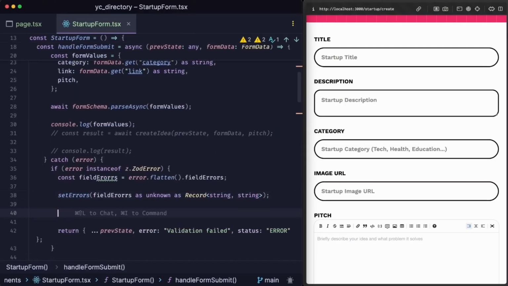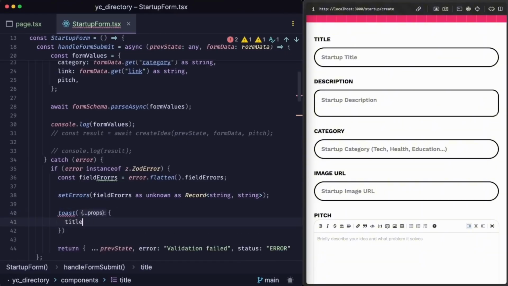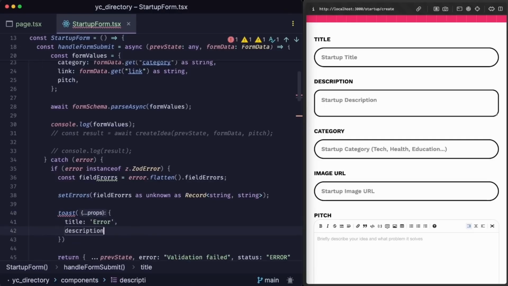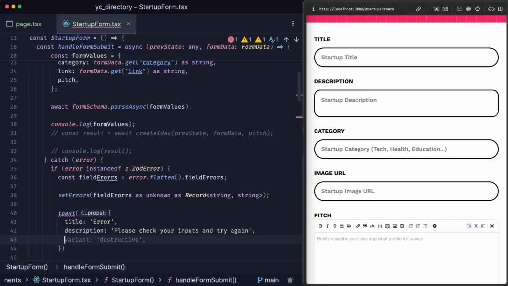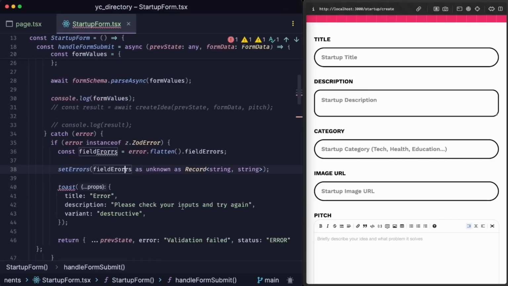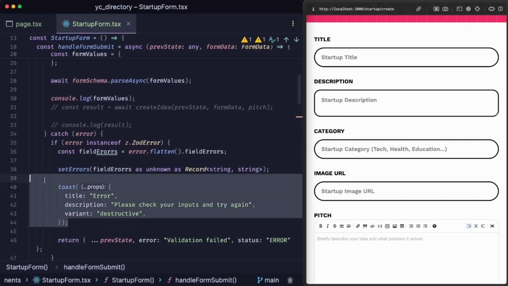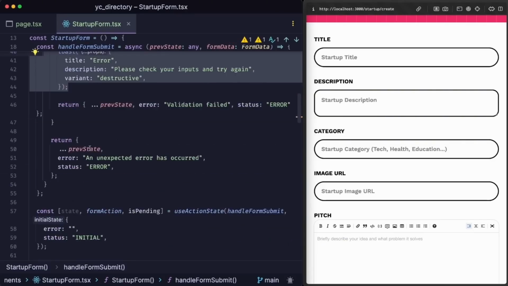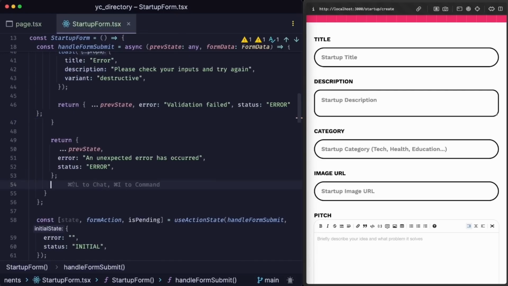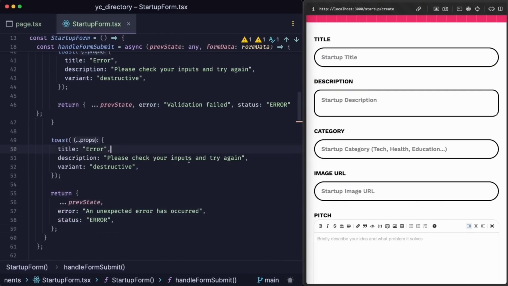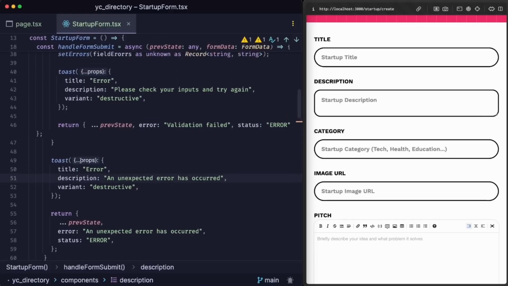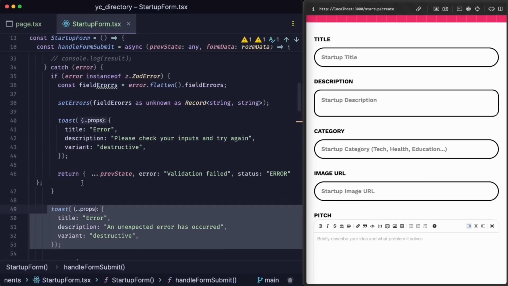When we set the errors, we also want to show a toast that'll have a title equal to error. It'll also have a description, something like, please check your inputs and try again. And we'll have a variant of destructive, which means that it'll be a red error. We can also copy it and duplicate it right here below for an unexpected error so that it can execute before the return. Here, we can just say an unexpected error has occurred.